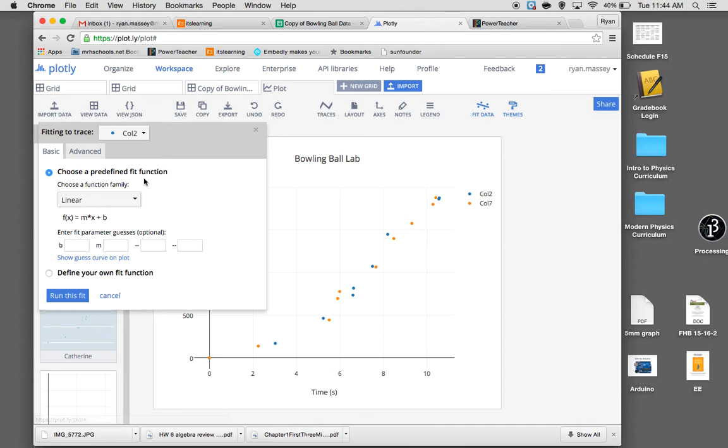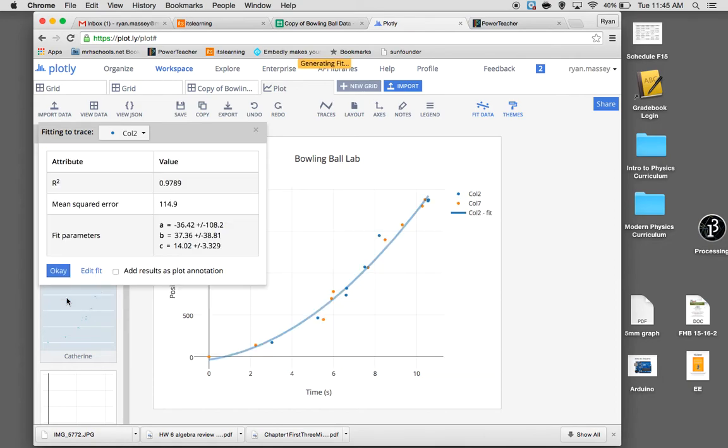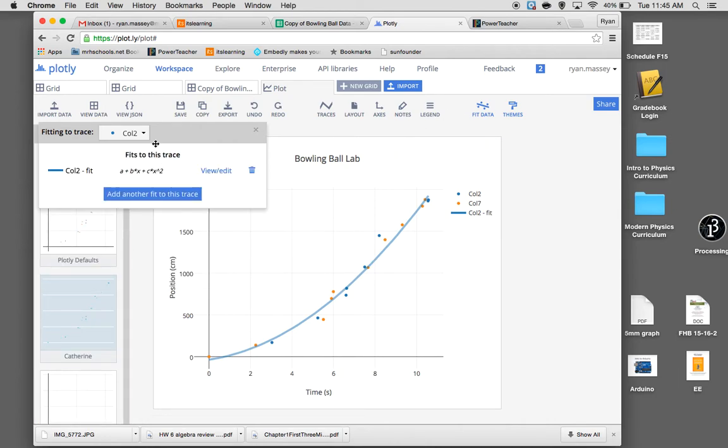And we expect there to be a quadratic or polynomial fit for this data. This would be second order. And we can run it. And then we get that nice curve. Even though our data is a little bit messy, we get a nice looking trace here.